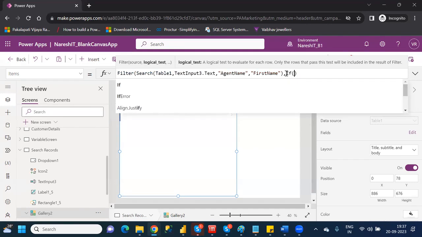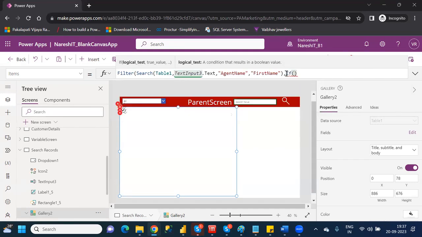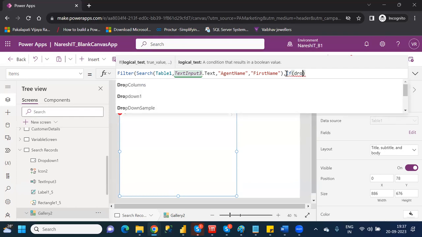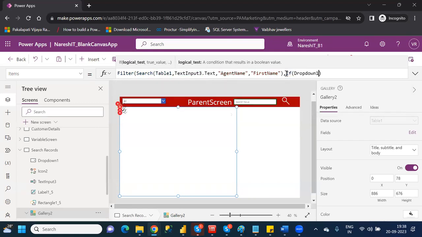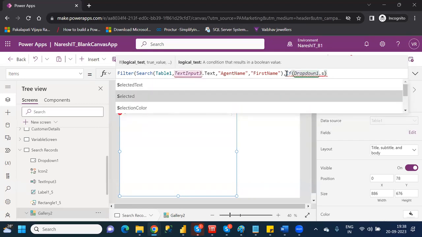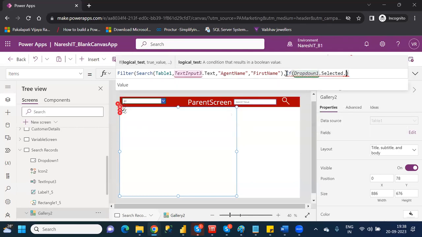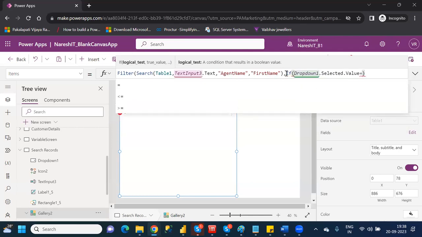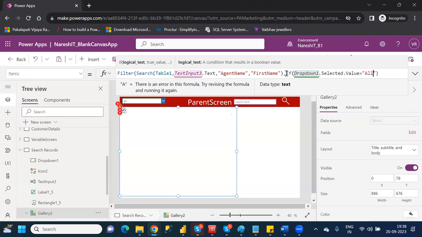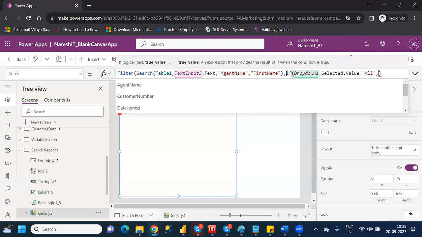See how I'm writing the if condition. If of, then what is that one? First, which value I need to select. First, you have to check it in the drop down. That means Dropdown1.Selected.Value. If the selected value is equal to All, then what do I need to do? I need to display all the records. For displaying all the records, you have to write the function true. That's it. Understand or not?